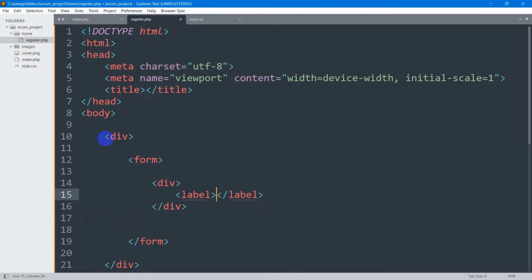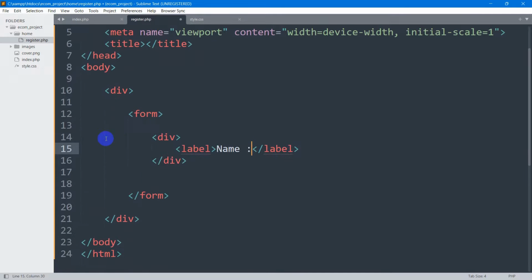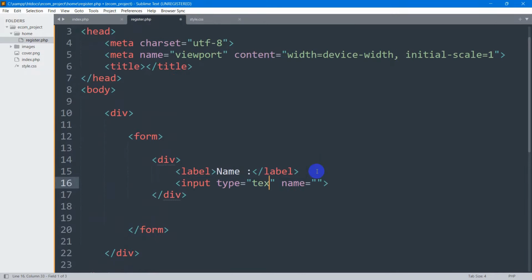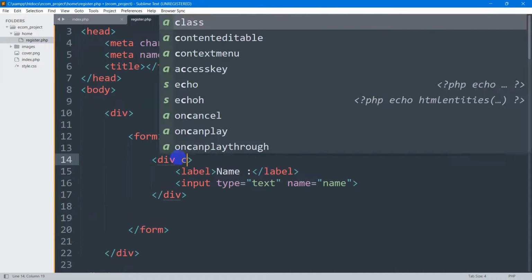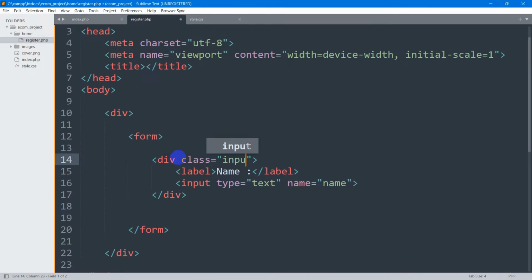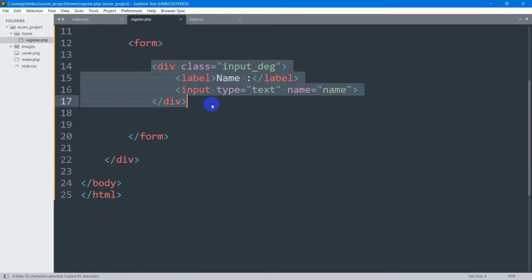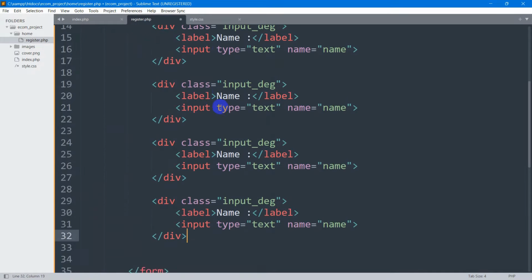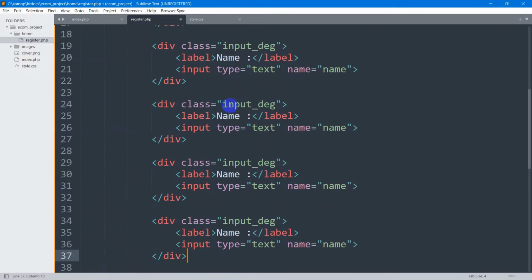Inside this, we'll say label will be name. And for this label name, we're going to have an input field. So the input type will be text, and the name will be name. So here you can see we mention a div. So for this div, we're going to mention a class. Let's say class name will be input underscore design. I'll just say DEG. So right now I'm going to copy this div and I'll paste it 4 times. So 1, 2, 3, and 4.